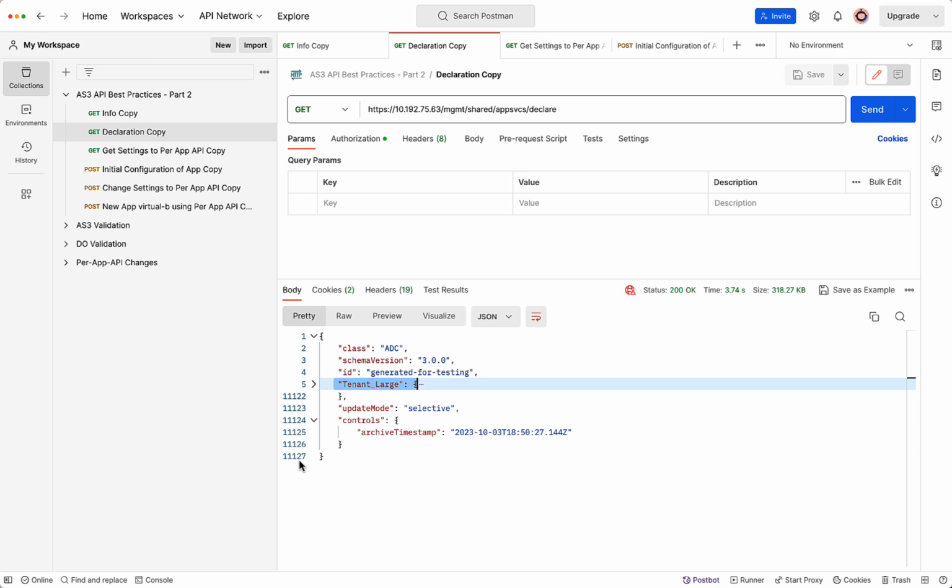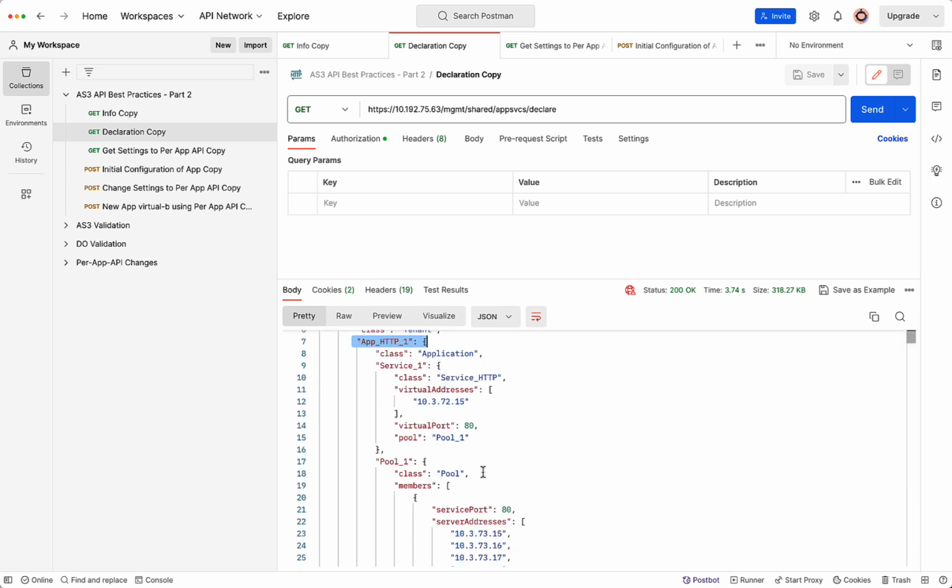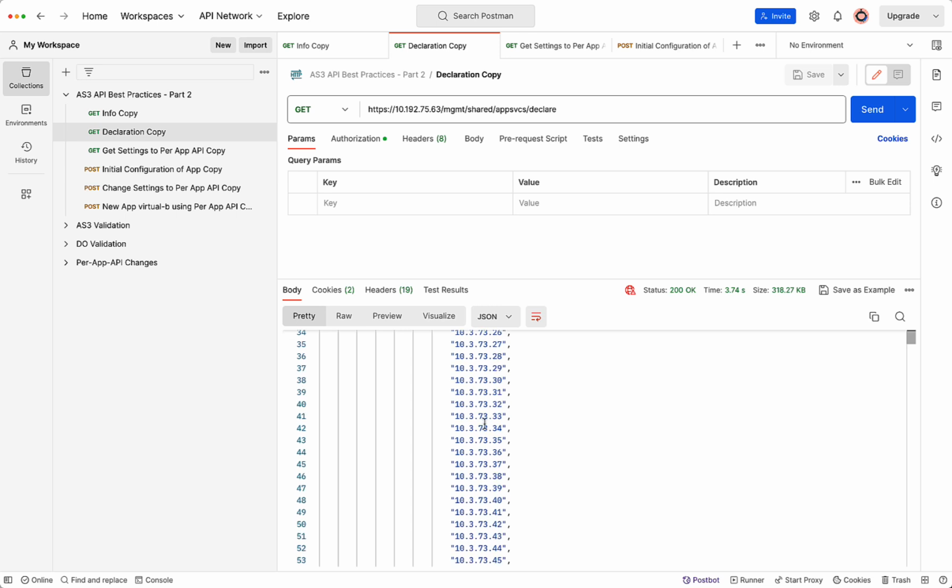So maybe create another tenant. But another option is, what happens if I need to make a change? I want to make a change to this configuration. Let's say, for example, I posted this configuration and I want to now go into application 1. And in application 1, let's say, for example, I wanted to manipulate these pool members.